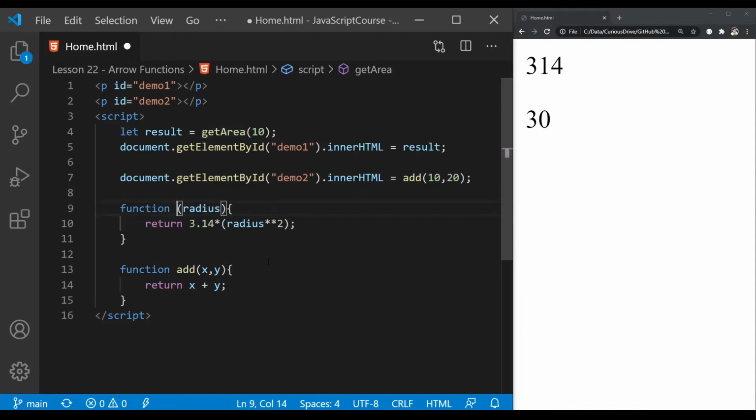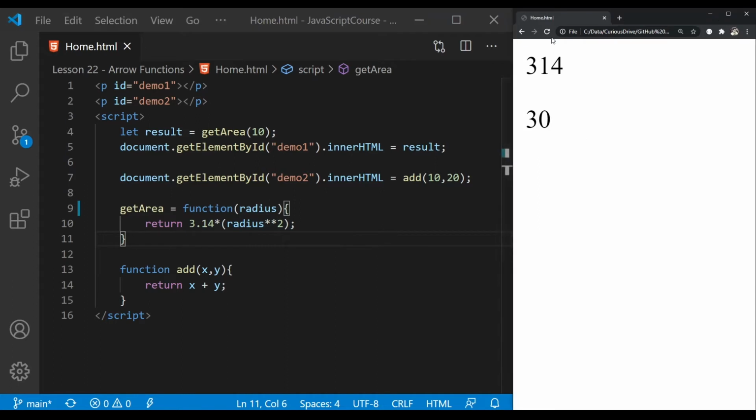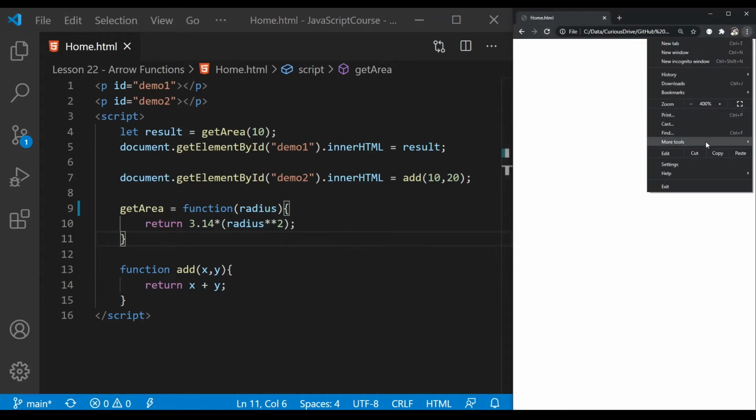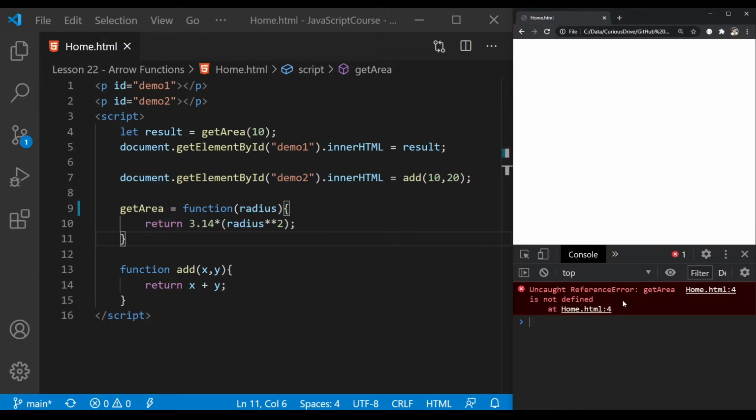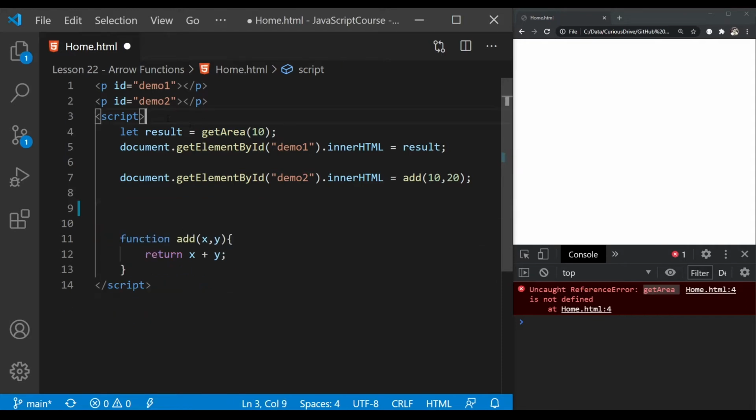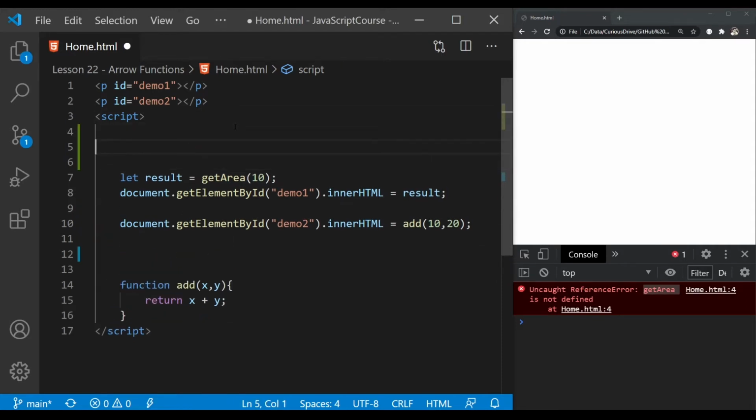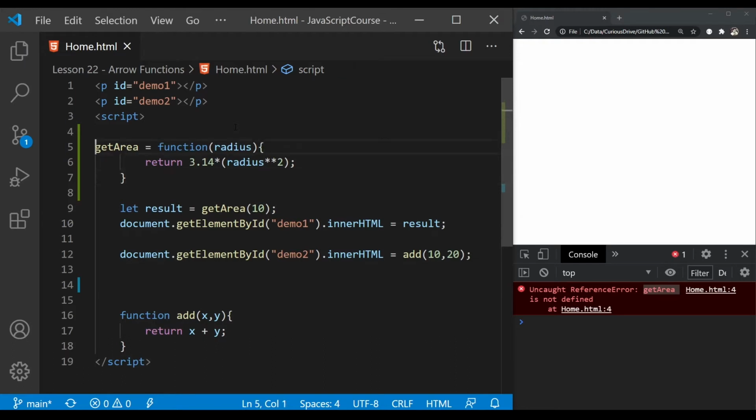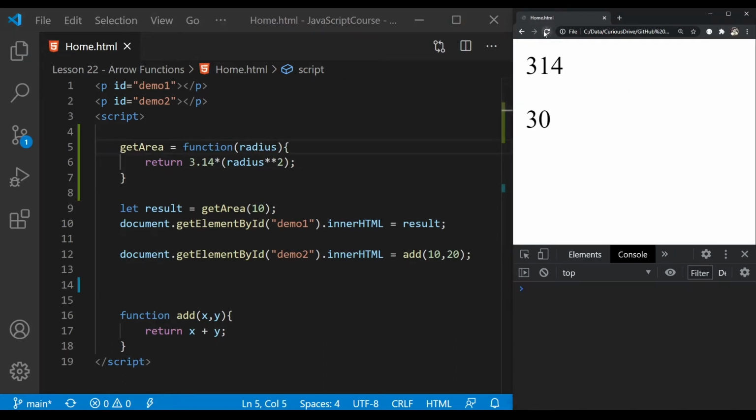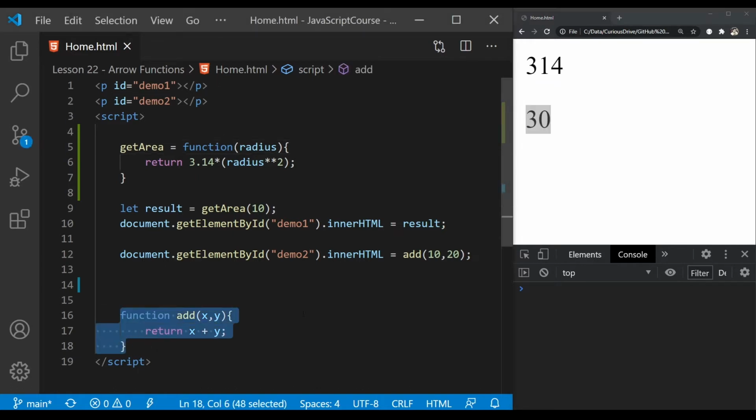For that, I'm going to say get area is equal to function which takes radius as a parameter and returns area of the circle. But now if I refresh the page, it's going to throw an error because it's not going to find get area when it calls here. So we need to define our function expression before we call get area. So I'm going to put my get area function expression on top of the page here and then refresh the page. And it's going to calculate area of the circle and then addition of the two numbers.